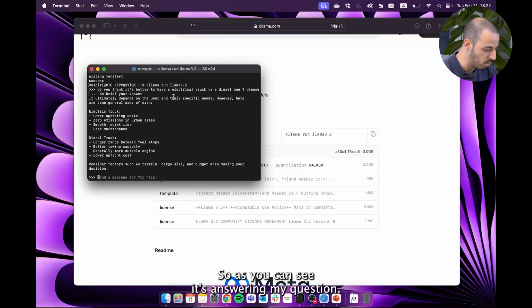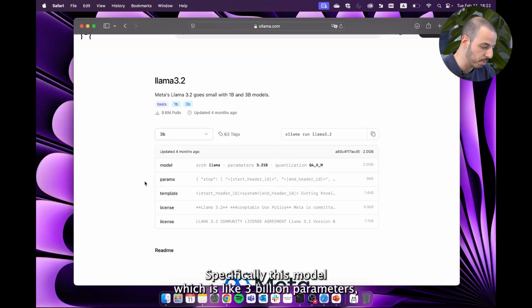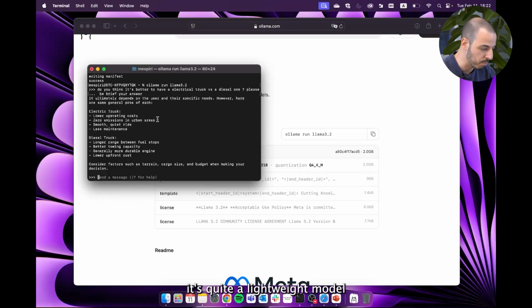All right, so as you can see, it's answering my question. It responded very fast, specifically this model, which is 3 billion parameters. It's quite a lightweight model, so it runs on most machines quite well. And it's incredibly fast, actually.